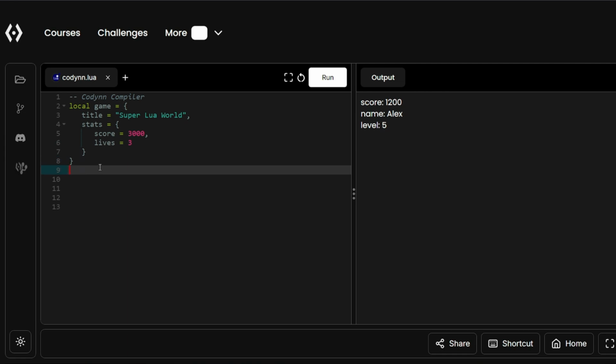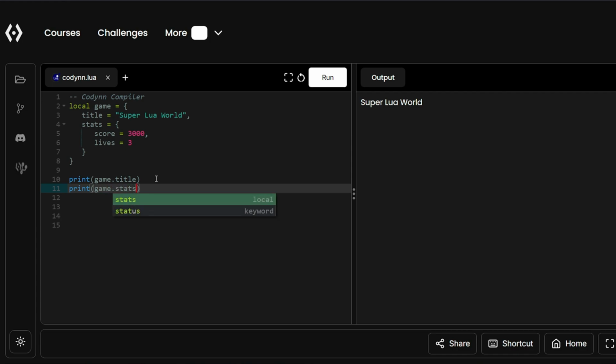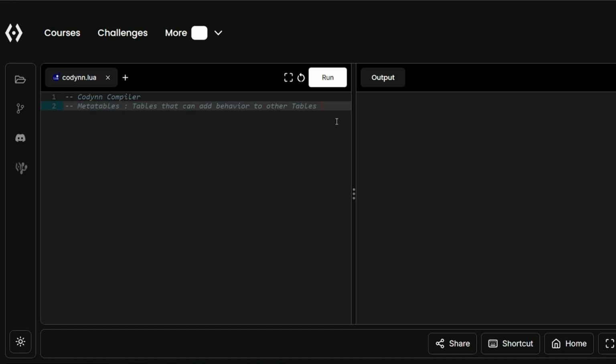Now in order to access our title, we can just type game.title, and we have discussed this earlier. Now if you want to access our score key or its value, we will have to use two dot operators. So print game.stats.score. So that's how you can access our values that are nested inside two tables. This is useful for organizing complex data like a game character's inventory. And that was it about nested tables.